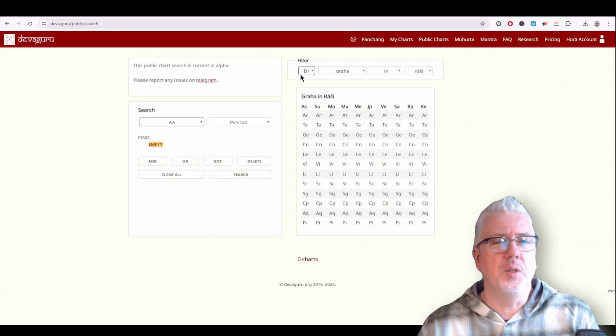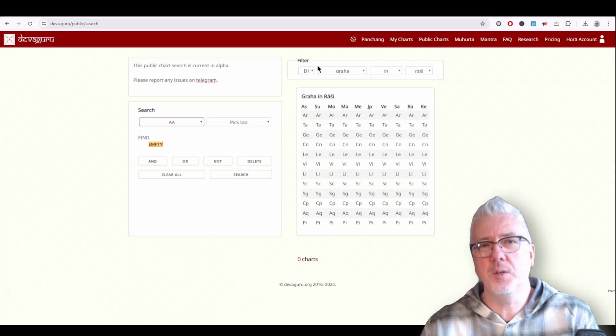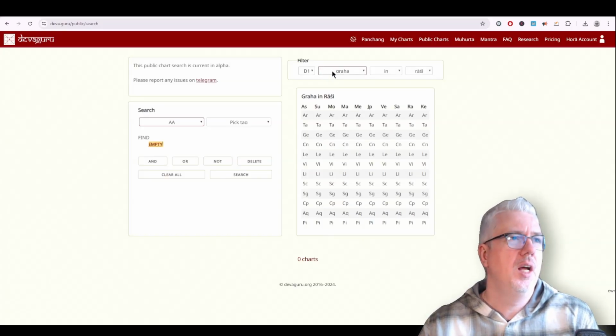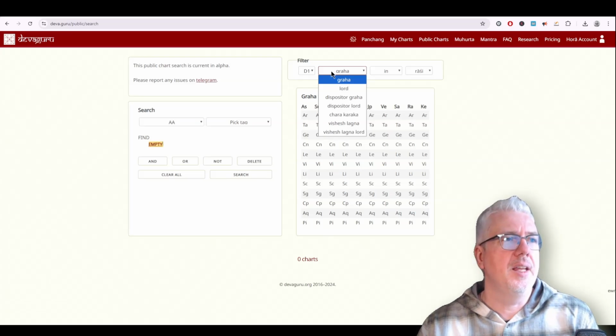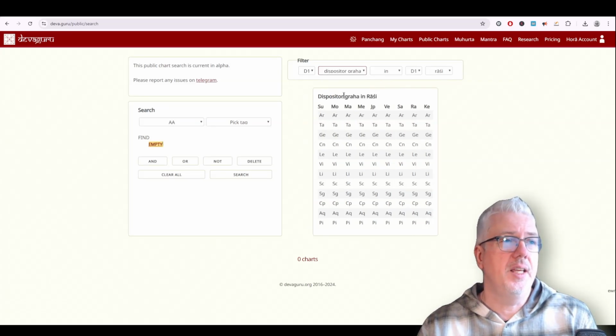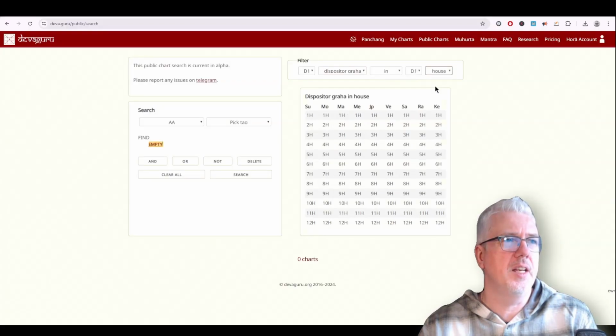And here I'm going to go D1, right? Because we're searching in the D1. If we wanted to go into the Vargas, we could, although for this application, it might not be quite as meaningful or relevant. And I'm going to go, the dispositor graha is the sun. Now here I want it in Rashi. I don't want it in Rashi. I want it specifically in house.